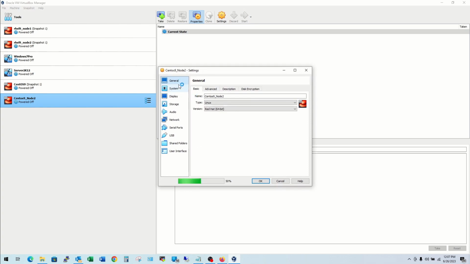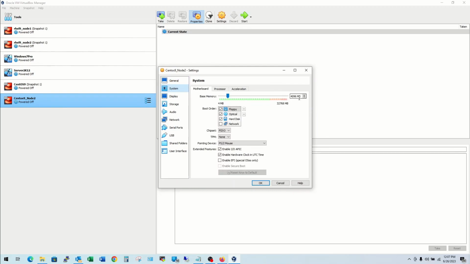From here, in general, we keep everything as is. In system, we can see the memory we assigned, and here we uncheck the floppy, bring it down, floppy drive, and keep optical first and then hard drive. And the important thing is the pointing device. For the pointing device, I'll keep the USB multi-touch tablet.